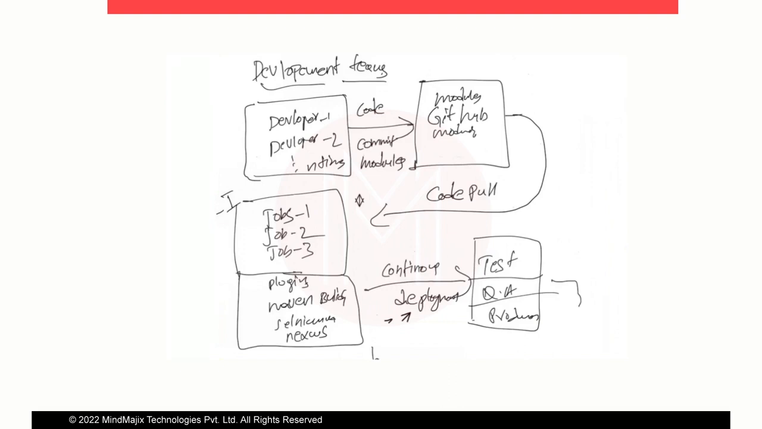There will also be many plugin options. Once your code is in Jenkins, the modules and jobs will be running. How to create a job and how to run it, I'll cover all of that as well. This is just the architecture, so please understand the architecture first.